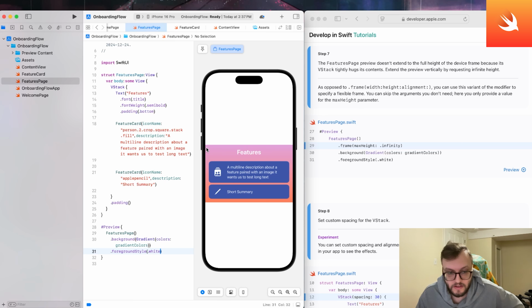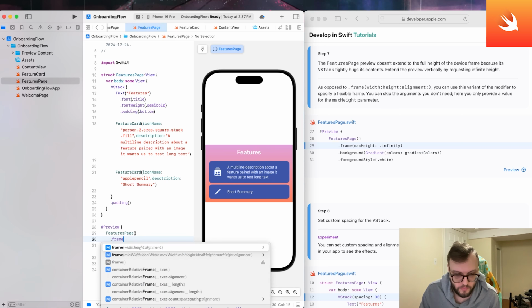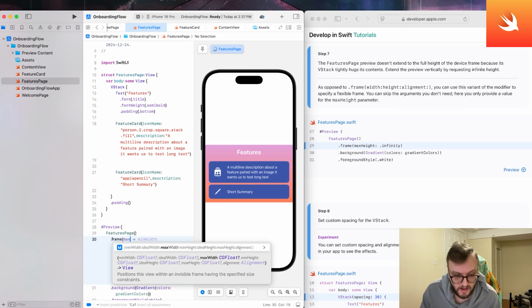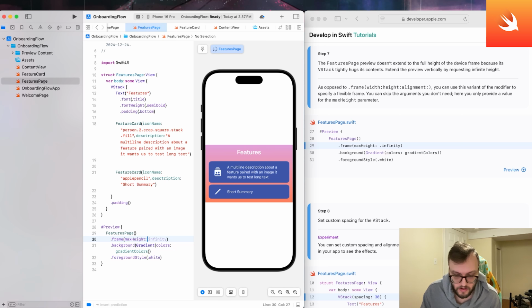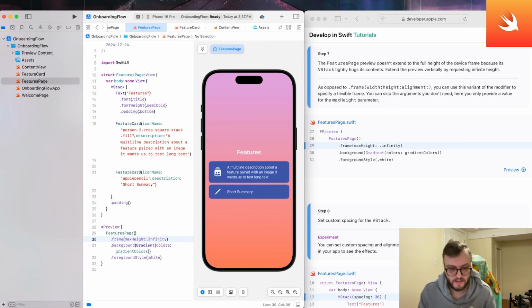We see that it goes from left to right here, but it's not going from top to bottom. So what we're going to do is before the background, we'll do dot frame, max height, colon dot infinity, and that's going to stretch it all the way as far as it can go from top to bottom. Now that looks much better.